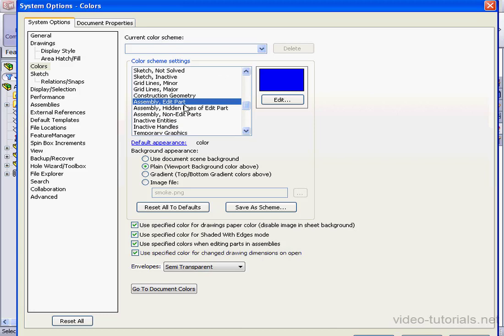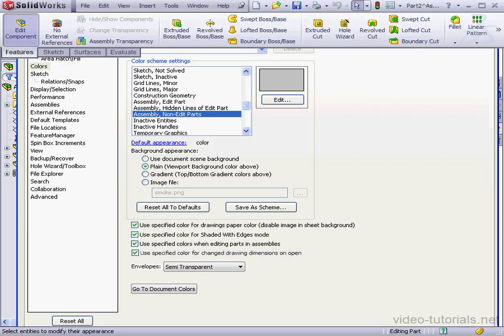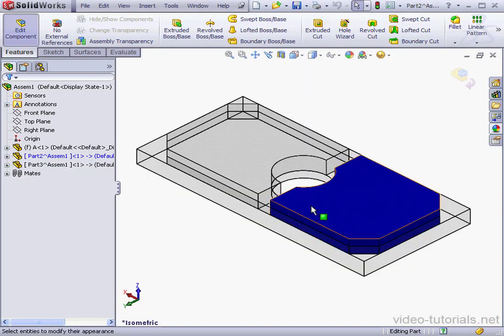Assembly, Edit Part. Currently, blue is selected. Here's Assembly, Non-Edit Part. It's gray. Let's click OK. Notice that the part we're editing becomes blue, and the rest of our assembly is gray.